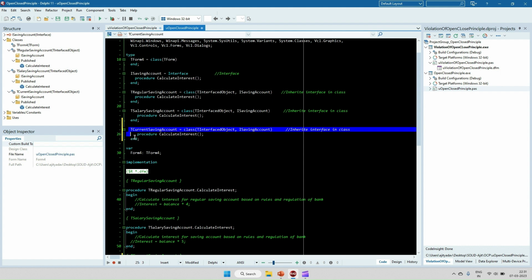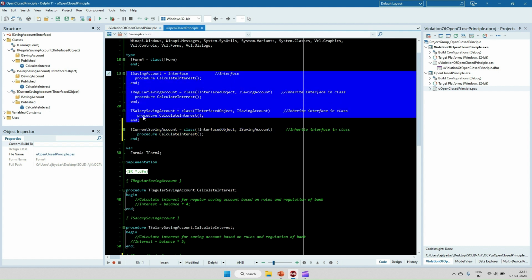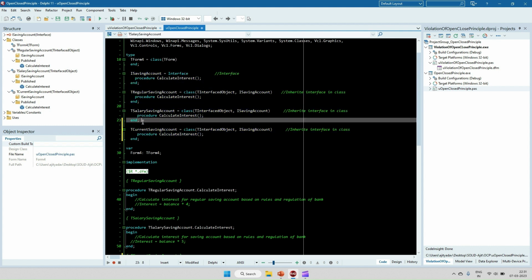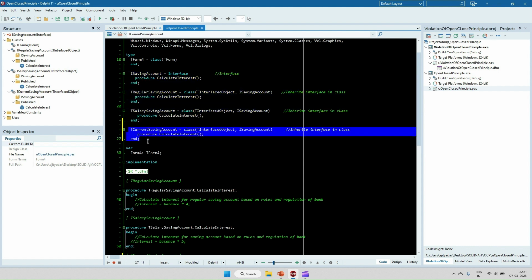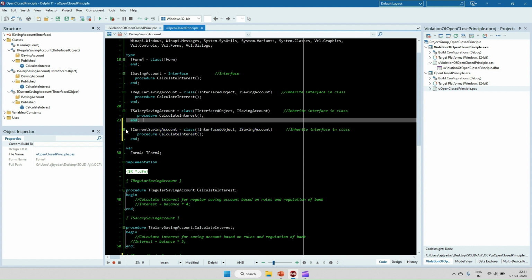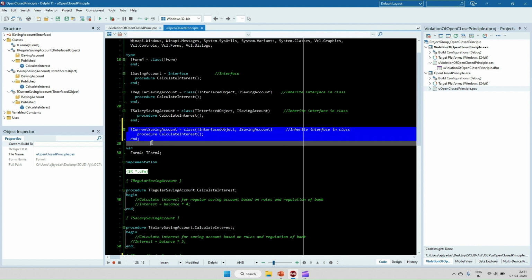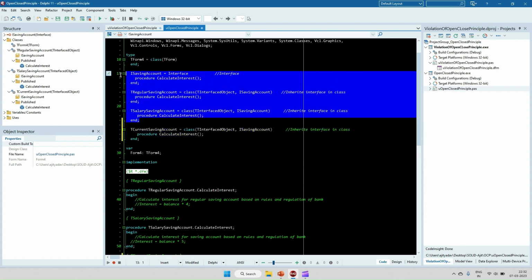When I'm using the current saving account, I'm not going to touch anything in the existing code. So I will not need to do any testing of the existing code. It will not create any error, and there is no chance of impacting our code because of the existing functionality. That's why we say open for extension, we are extending this functionality, but closed for modification, we are not modifying anything in the existing classes. So this is all about the Open Closed Principle.